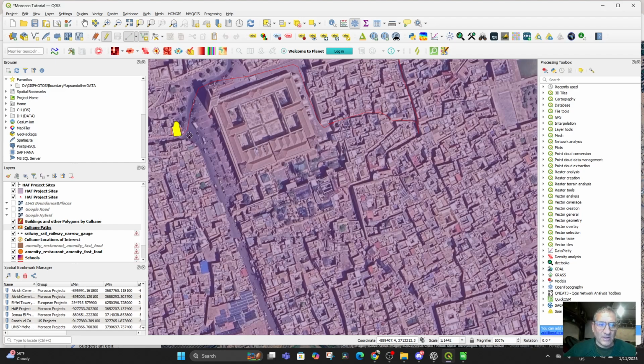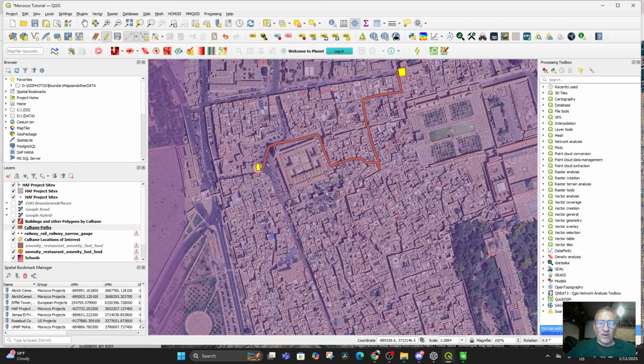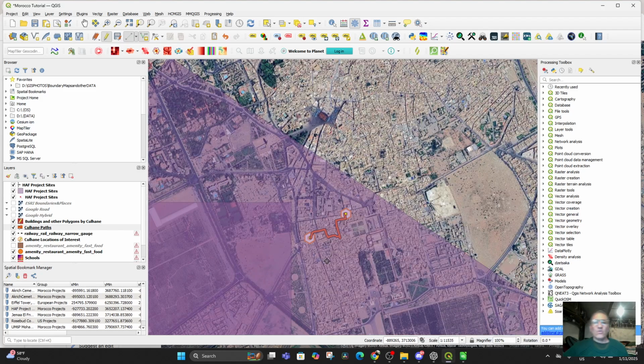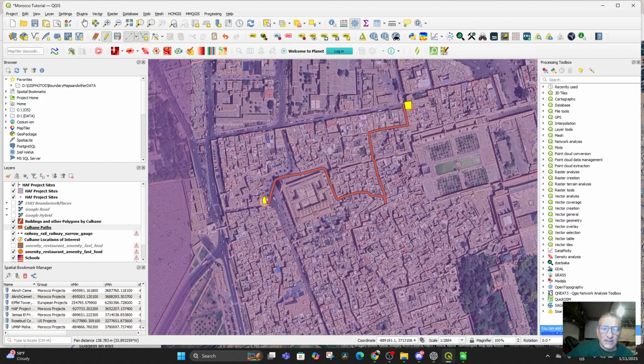And then you'd have to right click and put the name of the path, which is the souk path from Herborist to Zaytoun Cafe. And we're not going to put any photos or anything in there yet. We'll just say OK, and then it turns into a proper path. All right, so we have this information. Let's put in one more polygon as well. So we have Culhane Paths, there's Culhane Polygons.